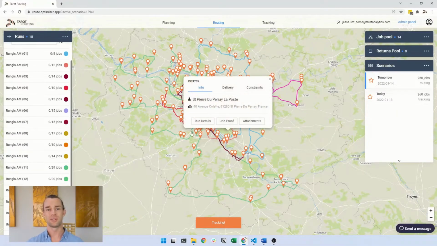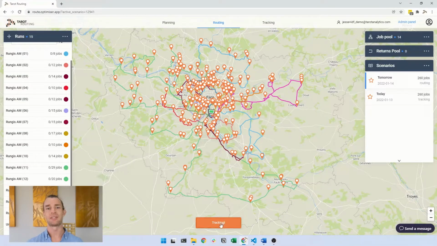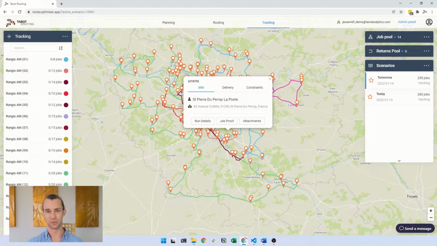So, once you're happy with the routes you've planned, it's time to move on to the tracking stage.